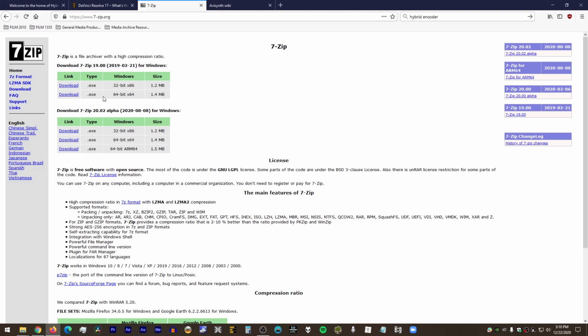So if you go there, just grab the stable version, which will be the regular numbered one, not the alpha, up at the top of the page, and you should probably grab the 64-bit version, although it doesn't really matter per se. Okay.